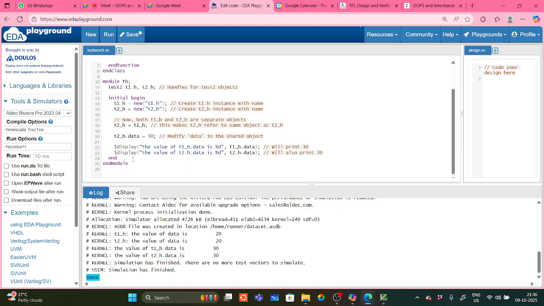So whatever the data is there, that t1_h you initialized to t2_h, both handles will get the same value. Okay, both handles will get the same value. So that is nothing but, here what happens, one second.